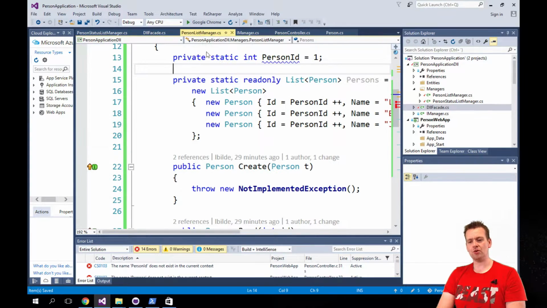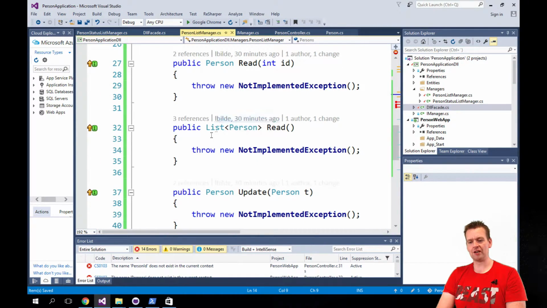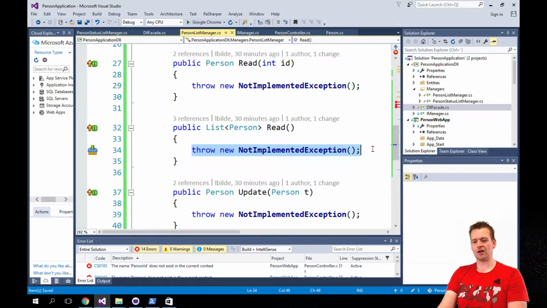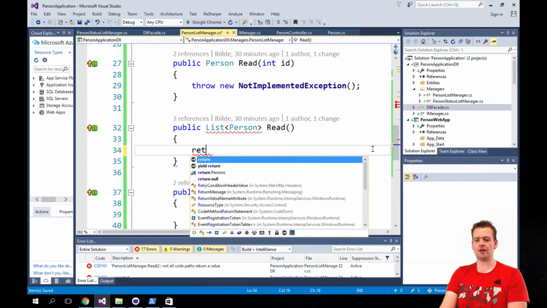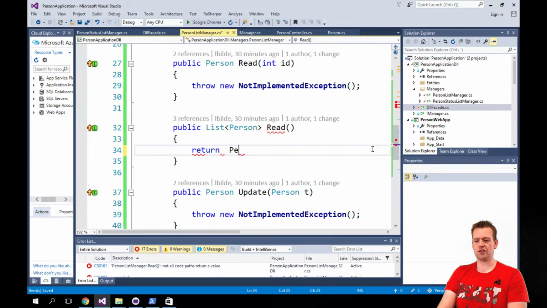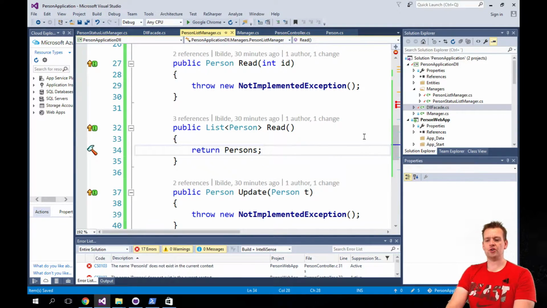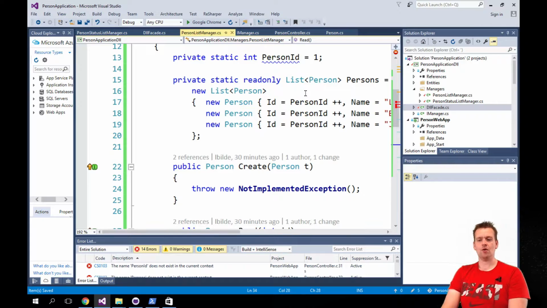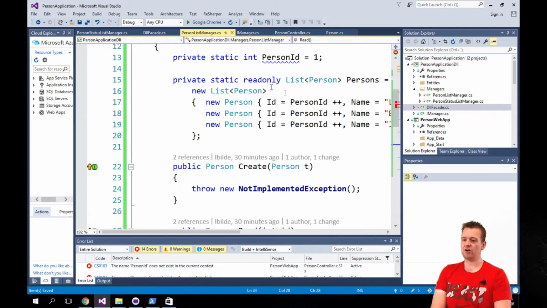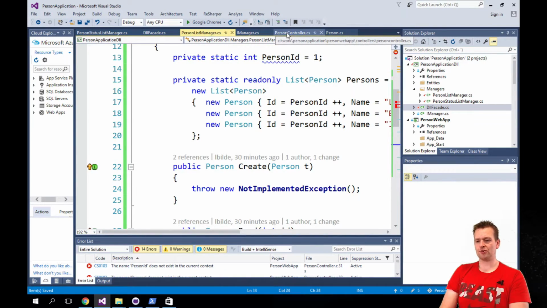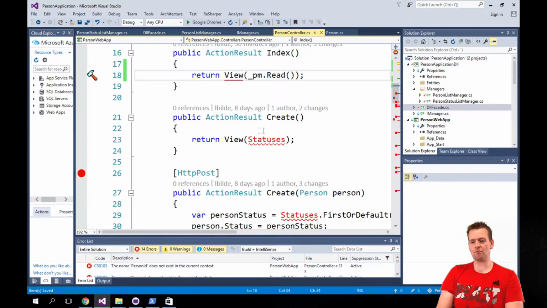So let's go to the person list manager and make sure read is implemented. It's not, but that's luckily very simple. It's pretty much just returning all persons. Then we're done, right? So now we're returning the static persons list when you want to read all persons. Very, very simple. Okay, that one is safe. So let's continue to the next one, a bit more complex one.